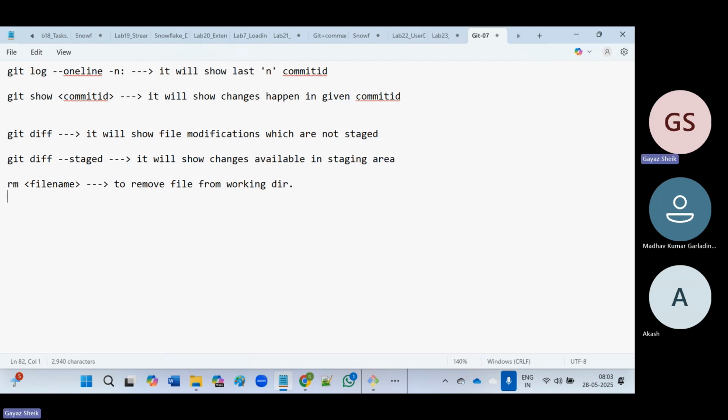Okay, now if I want to remove the file from both the working directory and the local repository, that is also possible. Simply we can use the git rm command. So git rm file name. What this will do is it will remove the file from the working directory and the local repo, from both the places.